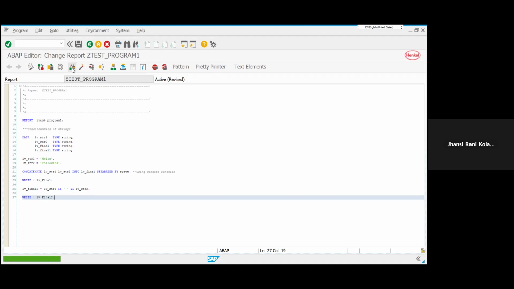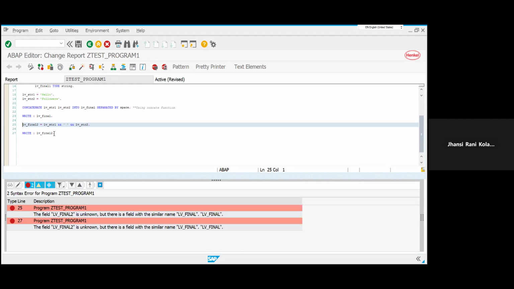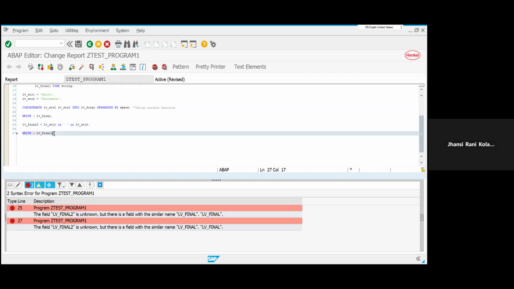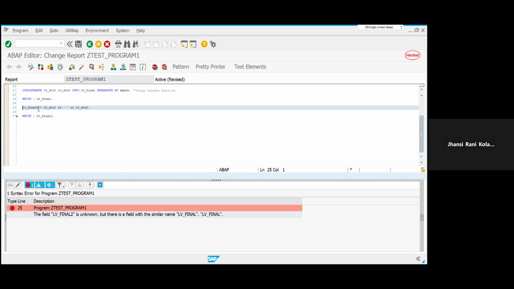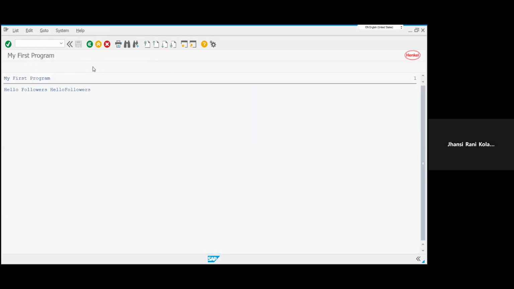Pretty printer, check. Here lv_final2 is giving an error. Sorry, I declared it as lv_final1, so that is why it gave an error. We should change it to final1 and then do check. Now there is no error, so we can activate and execute.